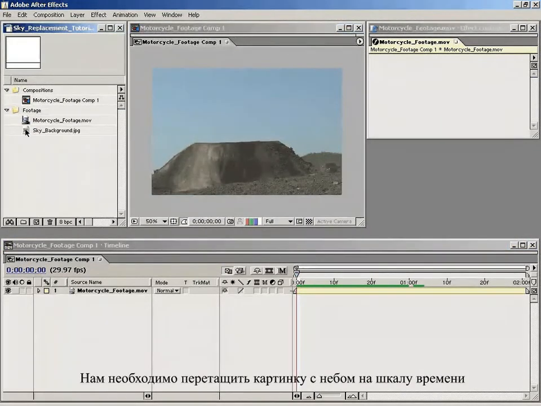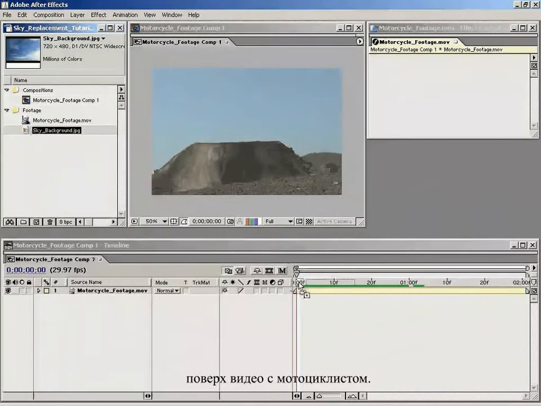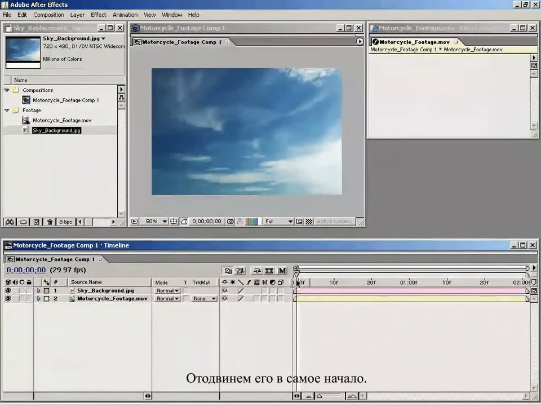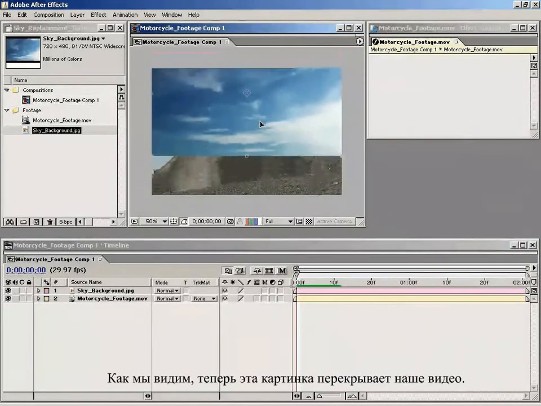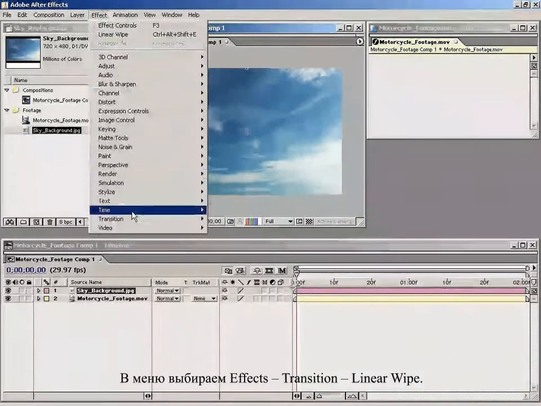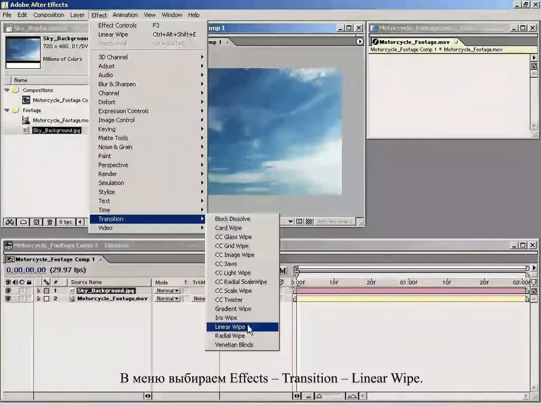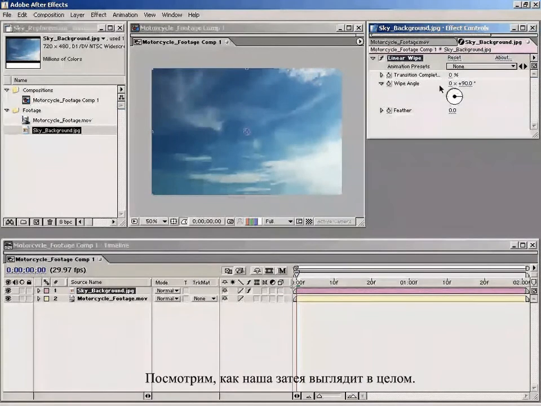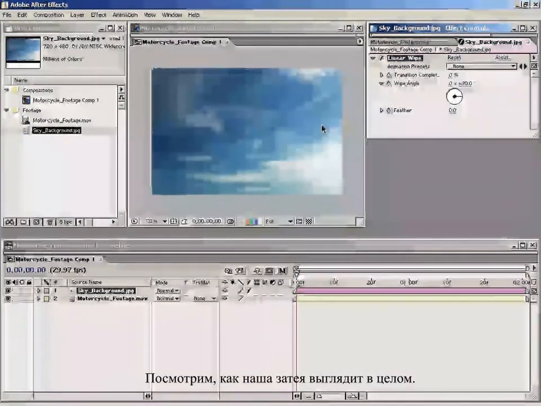To do that, I'm going to drag the sky background on top of our motorcycle footage in the timeline, and then line that up with the 0 point. As you can see, it's over top of our footage. The next thing I'm going to do is apply a transition linear wipe, so that I can get a rough idea of what the composite's going to look like.